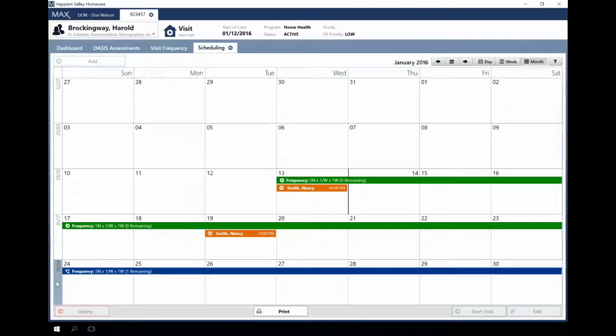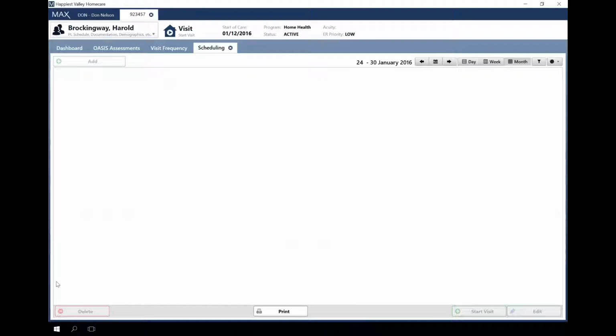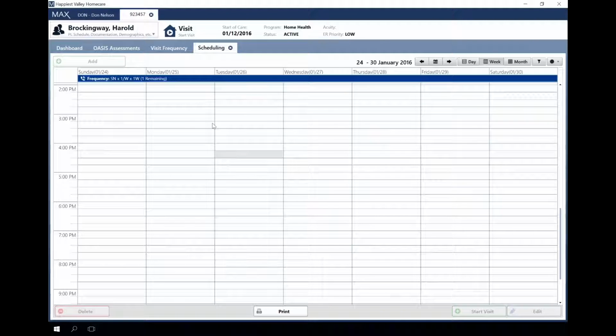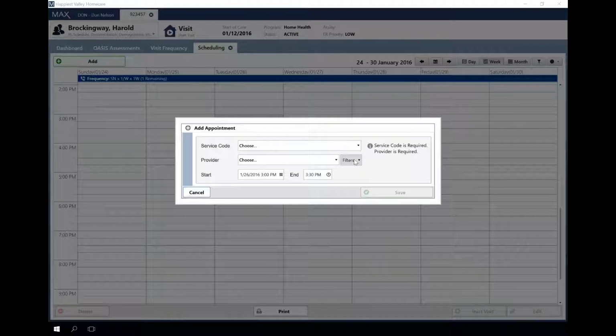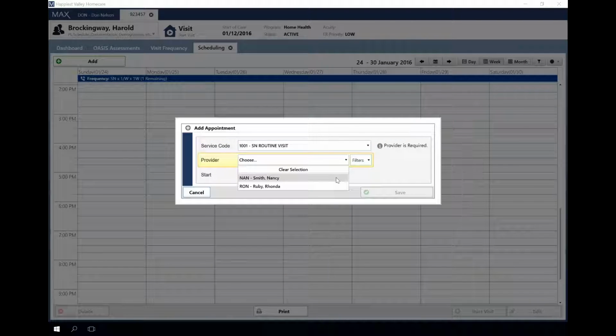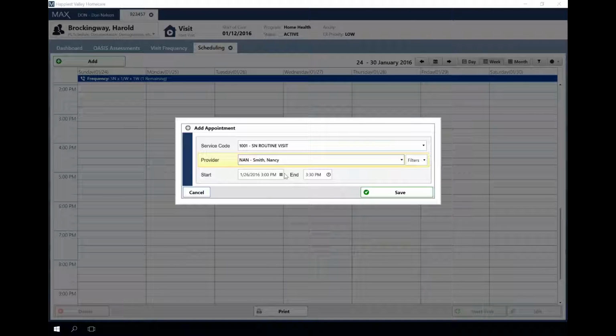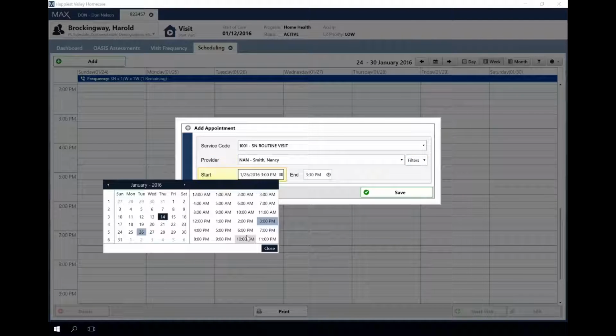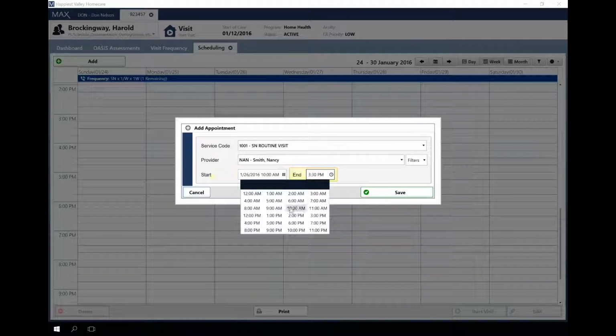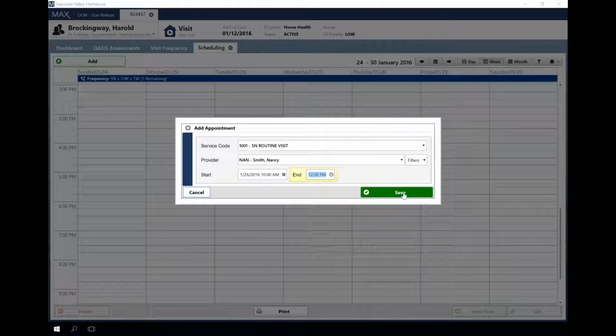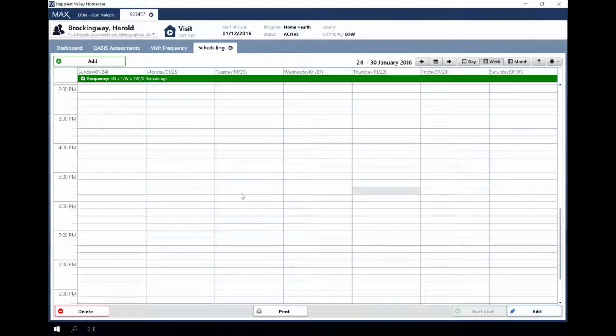So let's check out the following week and get another visit scheduled. We're going to say we want to do it at 3 o'clock here. We are going to add to the routine visit. Also going to be for Nancy. Let's say for 10 a.m. to be completed at 12 o'clock. We're going to save it.